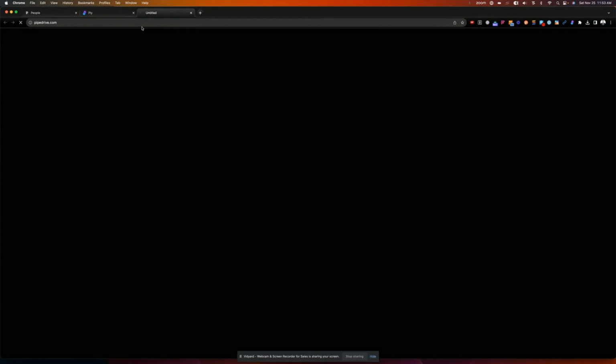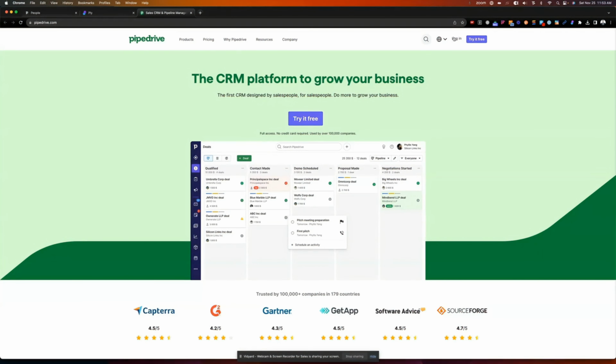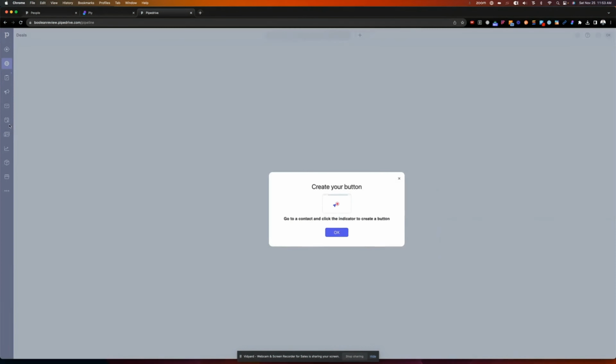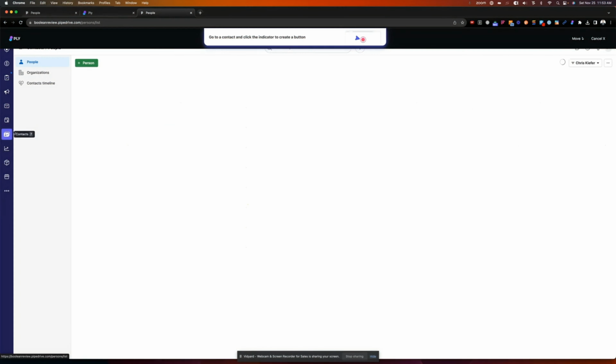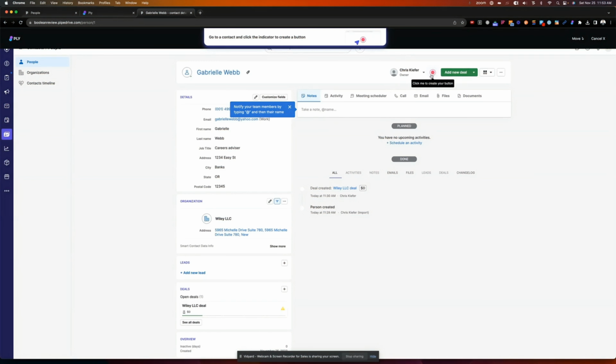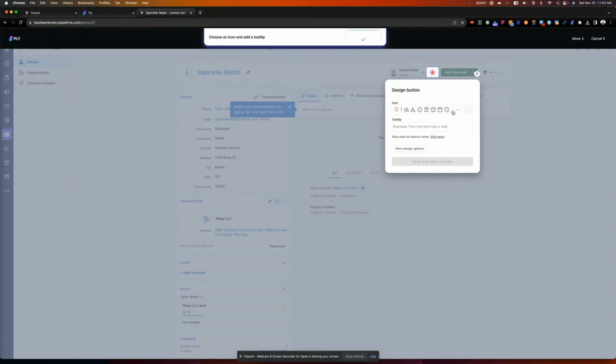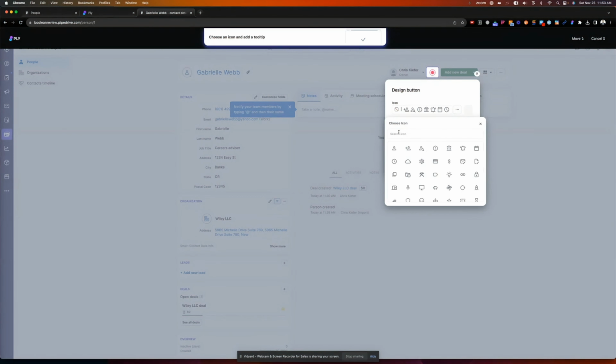So I go to Pipedrive, and now it's going to open up Pipedrive. We log into our account, and we're going to navigate to a contact so we can click where we want this button to be. So I'm going to say, okay, we navigate to a contact record, and I select this record. And now right here, this little button, I can click this, and it's going to ask me, what do you want this to do? So we are going to have it be a new deal.